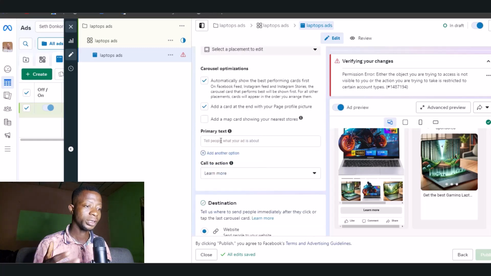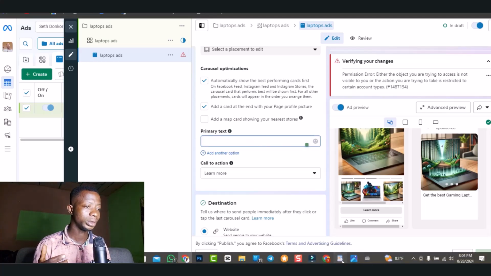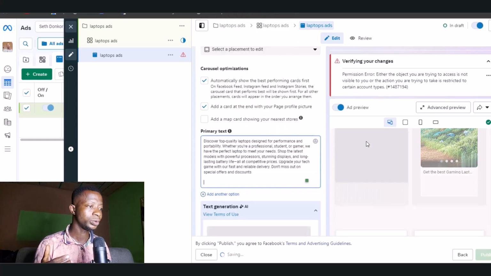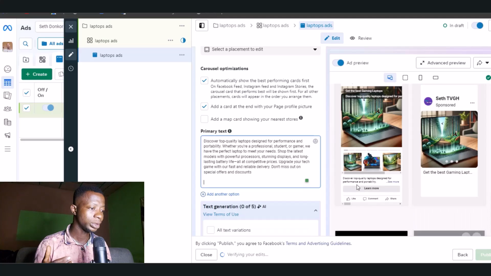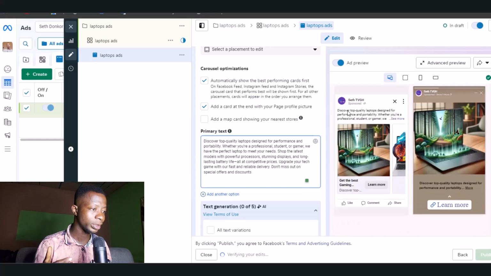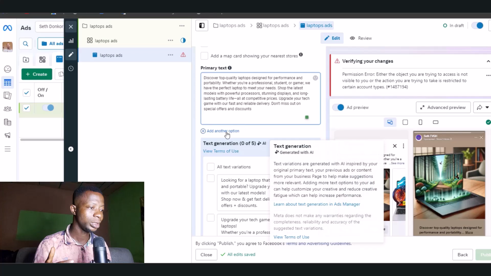And we have the primary text. Okay, so tell people what your ads is all about. So I can go in and copy this, then paste it here. Then it will preview for people to see. So they discover top quality. Okay, you cannot read that one because it is small. Discover top quality laptop designed for performance and portable and other stuff. So this is what people will see under my ads.